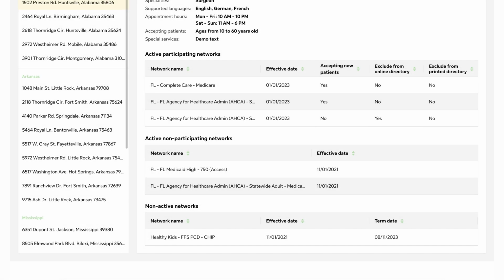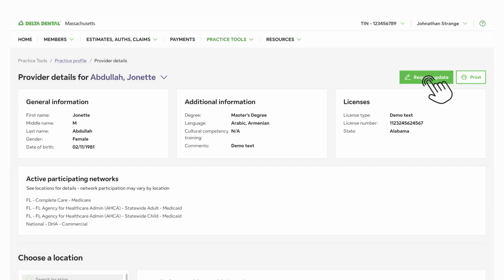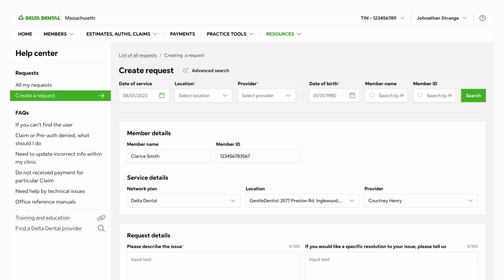Just like before, if you need to make a change to any of this information, click Request Update at the top and fill out the form. If you have any questions, simply go to the Resources tab and click Contact Us.